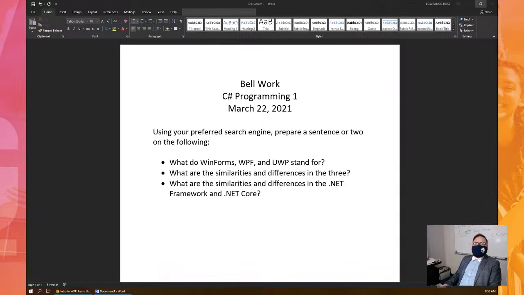What does WPF stand for? Windows Presentation Foundation. Excellent. And what does WinForms stand for? Windows Forms. That's exactly right. Good job.